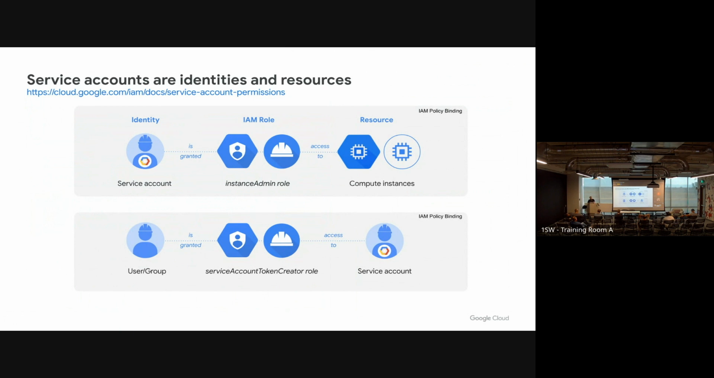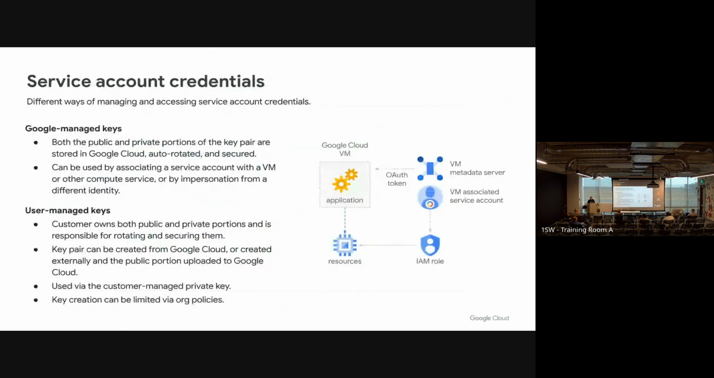Service accounts are actually unique. They are both identity and resource. So an identity of the service account can be granted, say, instance admin on VMs, compute instances, but a user could be granted a special permission like the service account token creator role on the service account. So it can actually use that resource to generate tokens and impersonate service accounts. It makes the bindings extra fun when you're like, okay, this is for a service account. Is it the service account that needs the permission, or does something need that permission on the service account if you're talking about impersonation? Just an easy thing to mix up.